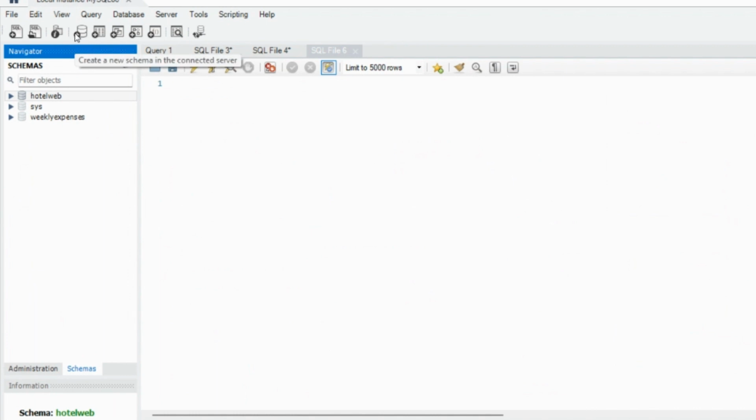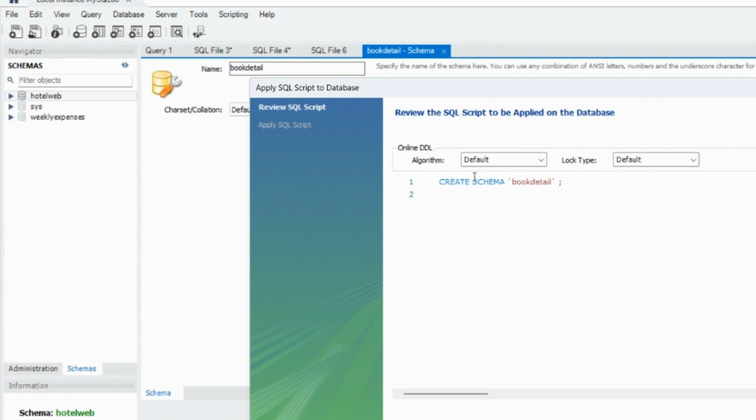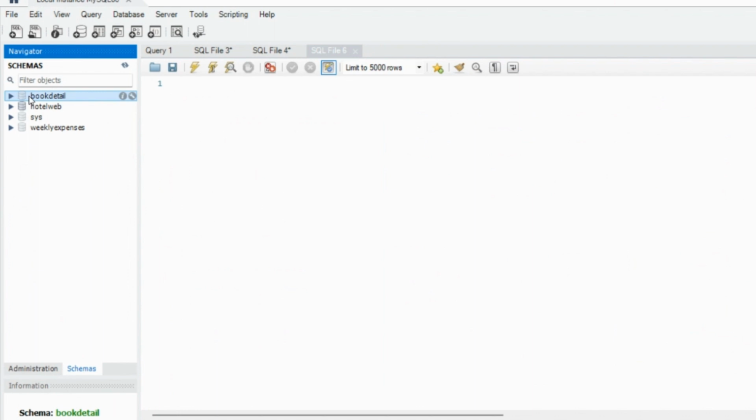Let's say a database name, a new schema like book and authors, book details, or it can be anything. It's up to you. So apply. Book details, apply. So create a schema, book details. Yes, apply and finish. So we already created the book details here. We can close this now. So book details is here.